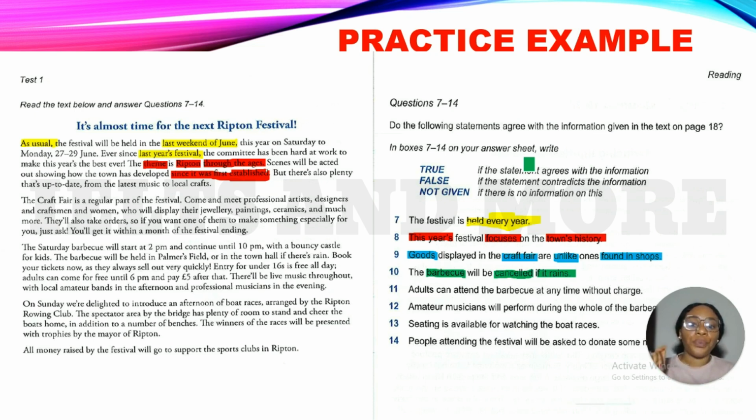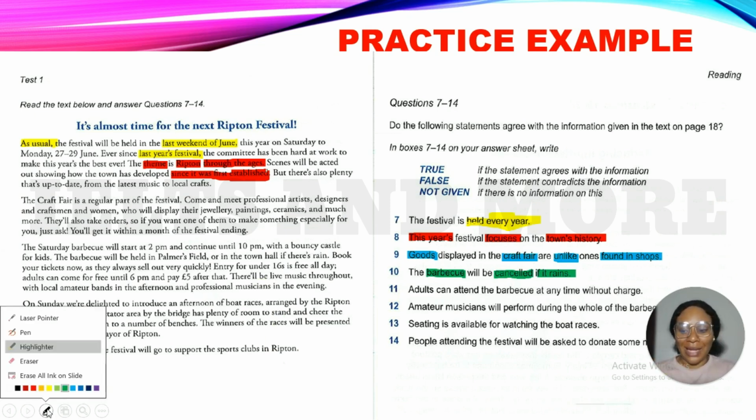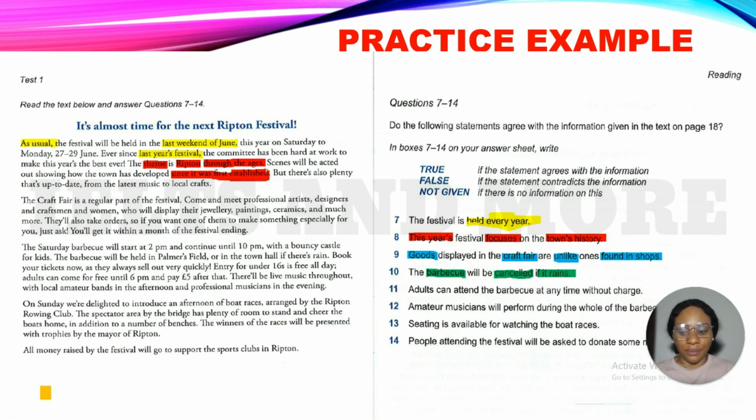Okay? So we now know that 9 is not given, and we are sure because we have an idea that number 10 talked about a barbecue. Okay? So number 9 is not given. Now we're at number 10, but what do we do next? Yes, read number 11. You're following, okay? So let's take a look at number 11.